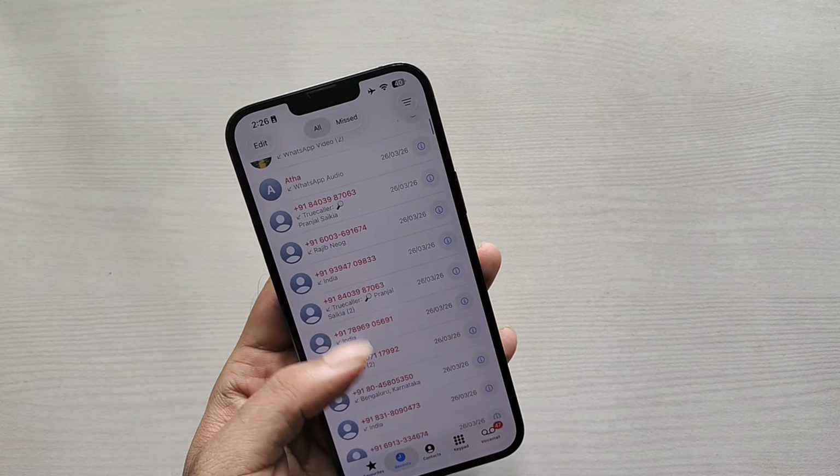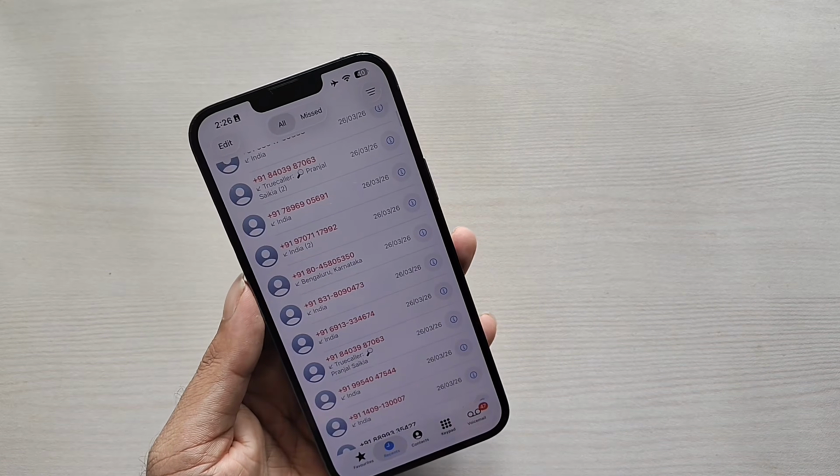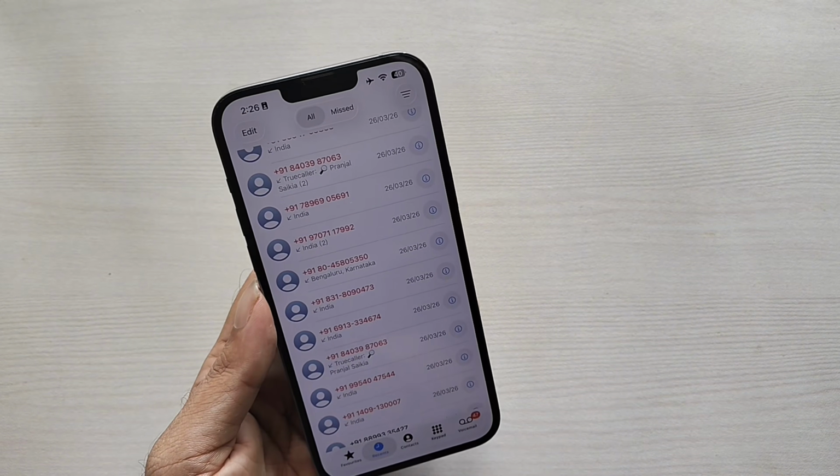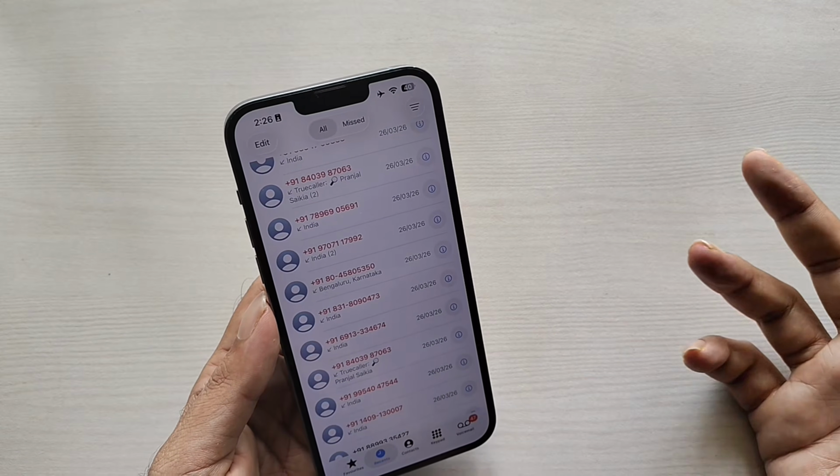You can also contact your mobile carrier. Most carriers keep call records for up to 90 days, so you can still view your call history through your carrier account if needed. Quick recap.